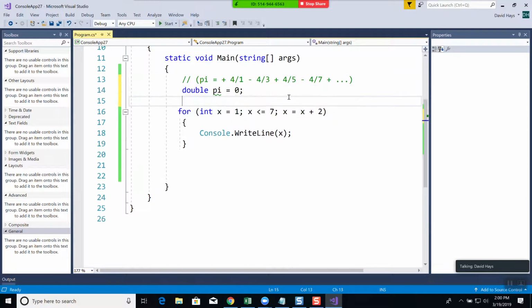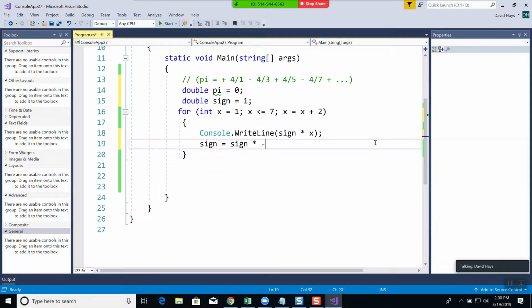So I need a variable for sign. And initially, I'm going to have it equal to positive 1, because this is positive. So then, if I did my write line, and if I looked at the sign also, included it with this, I would take sign times x. Now how I cause it to flip is I say sign is equal to sign times negative 1.